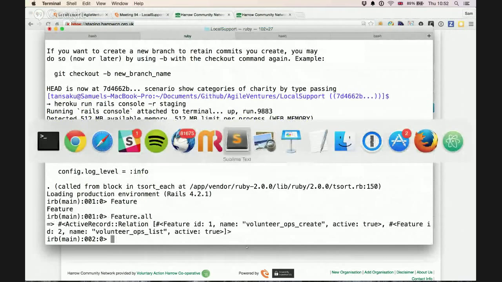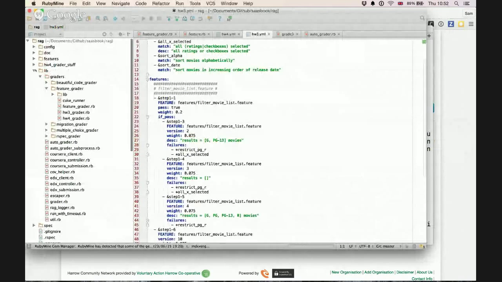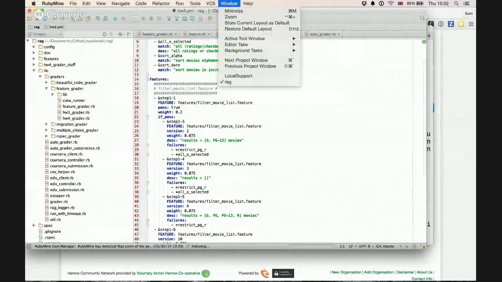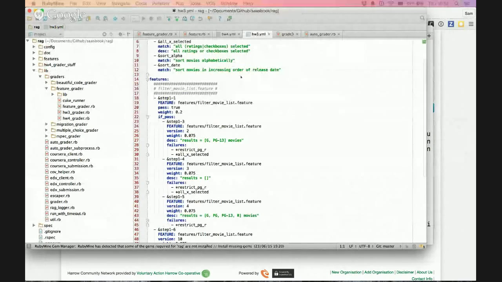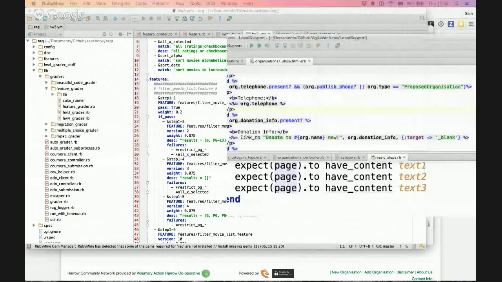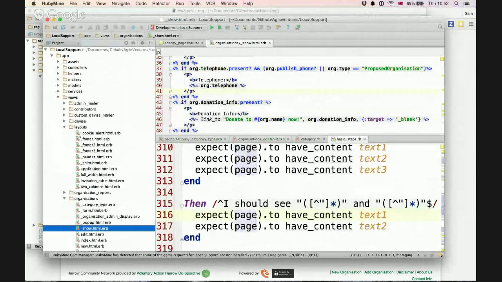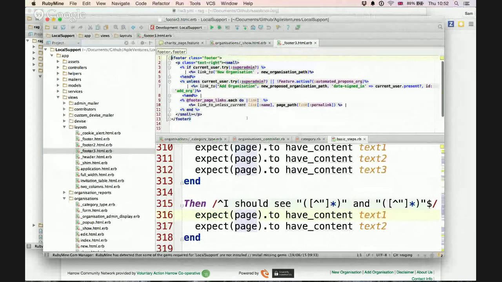Now I have to quickly work out what is the feature flag that's controlling the presence of that link. So that's the wrong code base for a start. Don't look at that. Let's go through here. LocalSupport up here. So this is just going to be, I think, on the layouts, and it's going to be in the footer. So here, feature active. It's automated propose org.